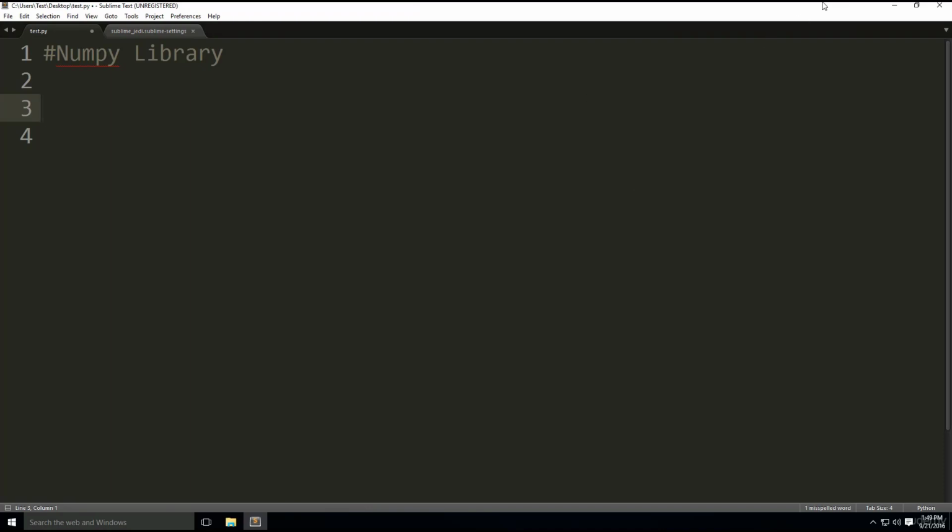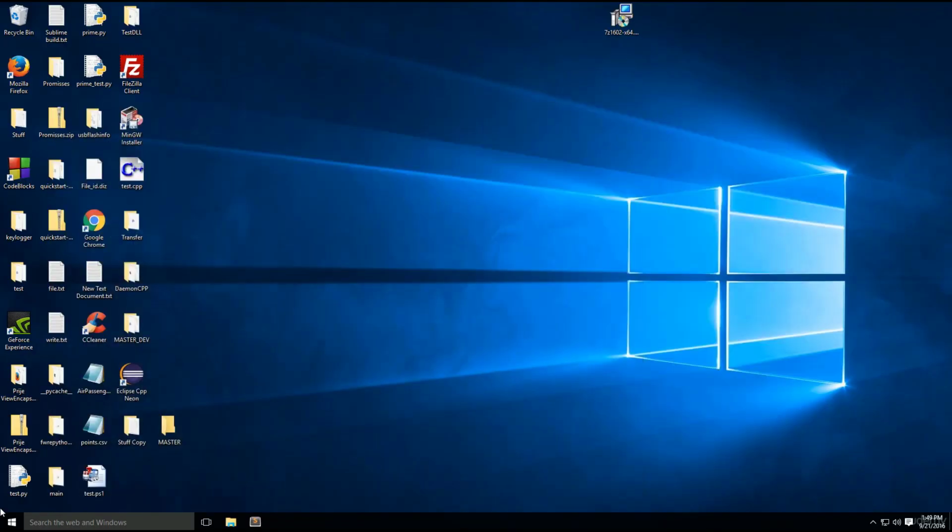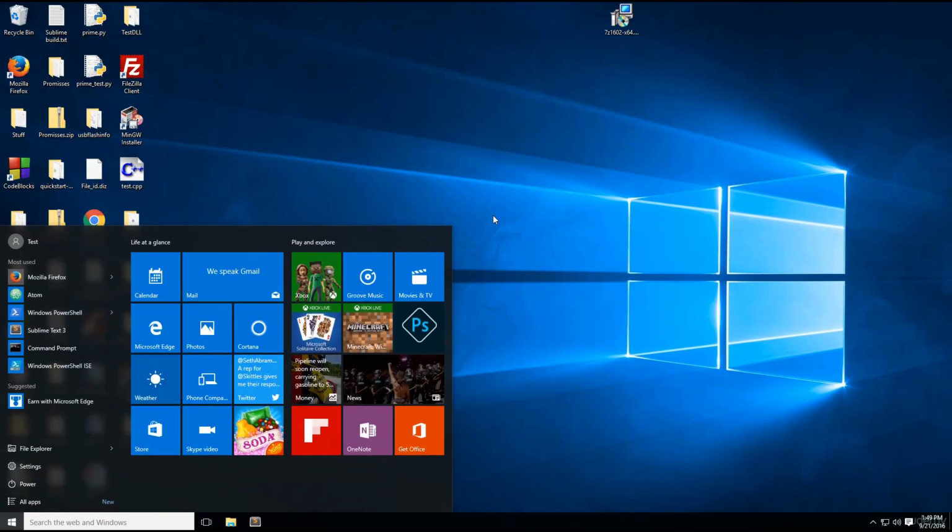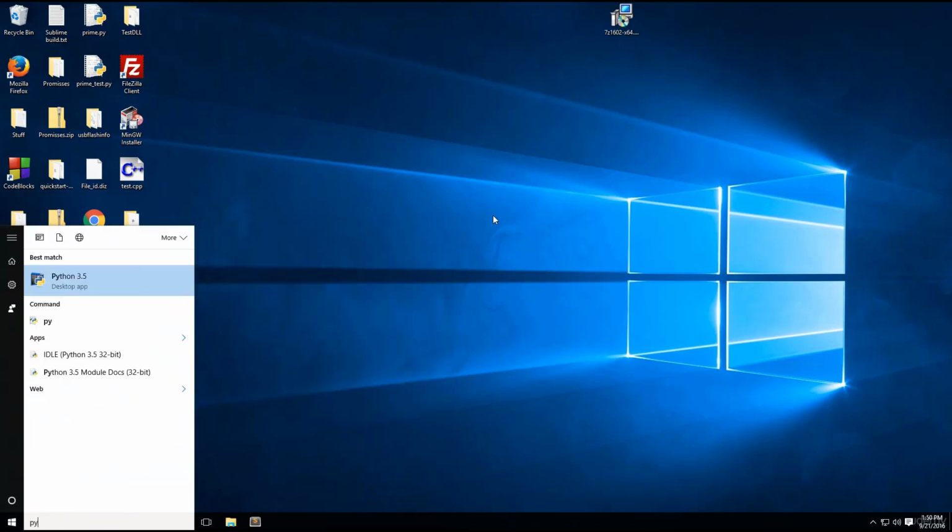Alright, so now that that's out of the way, we'll show you how to install the Numpy library through something that's called pip. Pip is basically an executable used for installing external modules in Python on a Windows machine. So we're going to have to find it in its directory. It's located in the scripts folder in the Python directory.